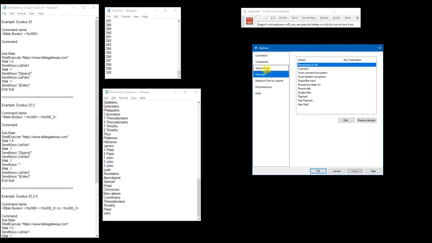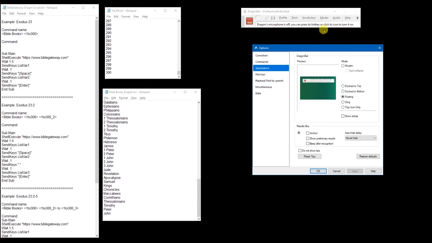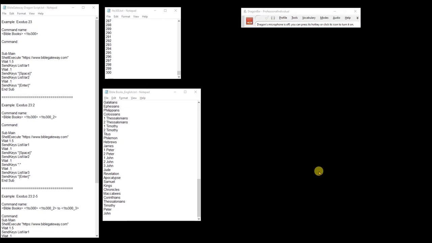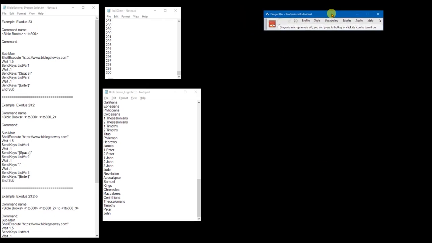And I also like to change the appearance. You may notice that this is not the usual appearance. That's what it usually looks like, but I like the floating Dragon bar. So those are two changes that I always make when I first start using a new profile in Dragon. And this profile that I have here is new. I just created it for this demonstration.